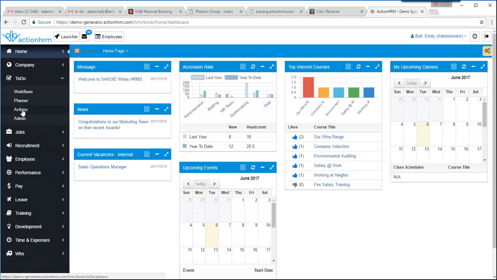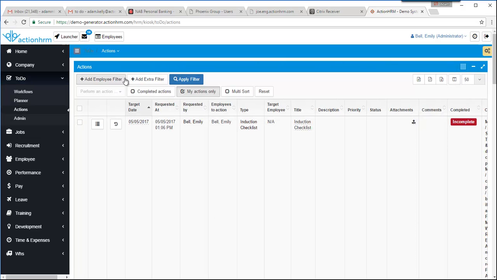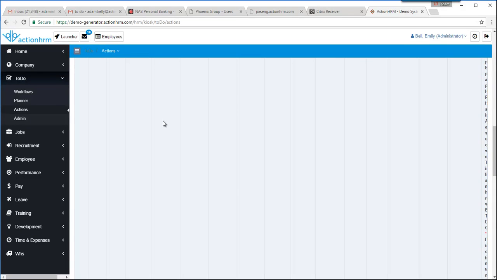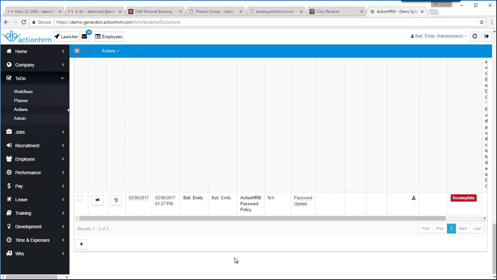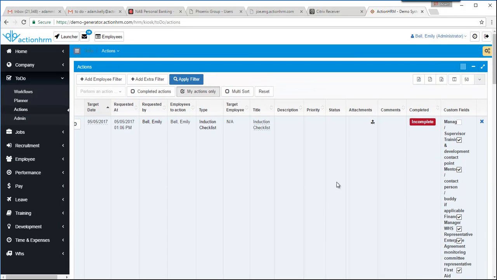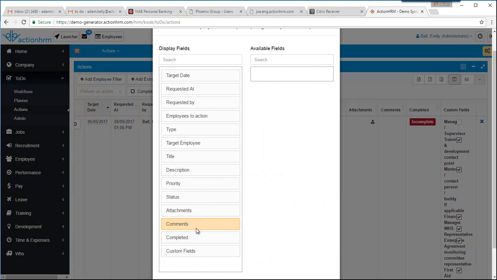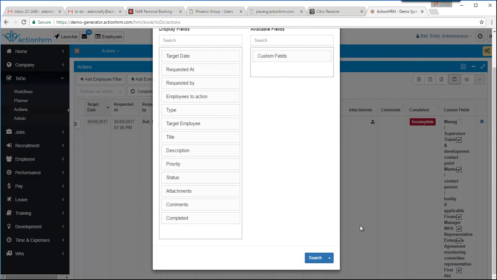Actions can be centrally managed and tracked under the action area. So the mail icon up the top is really for personal actions. This table here allows us to go through and view all outstanding actions that are in the system. We recently did introduce this ability to view custom fields. You might want to switch that off from the standard view, and I'll explain why.